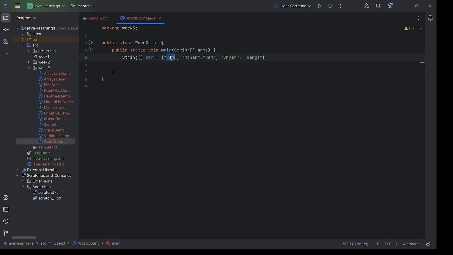Suppose I have Ram, it will appear 2 times, so I'll print the count as 2. If I have Mohan, Mohan appears 1 time, so I will print 1 as the count. And if this is Syam, it also appears 1 time, so I will print 1 as the count. For Ganga also, it is appearing 1 time, so I will print 1. So how can this value be unique, right? It can be the same for these 3.